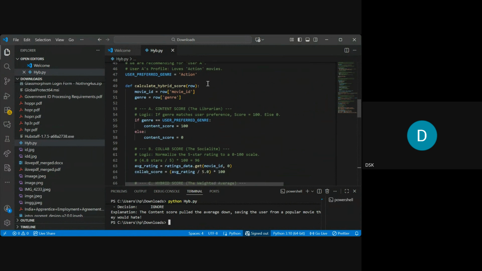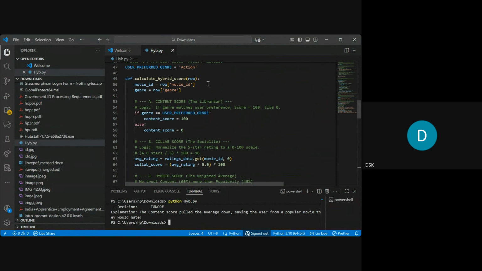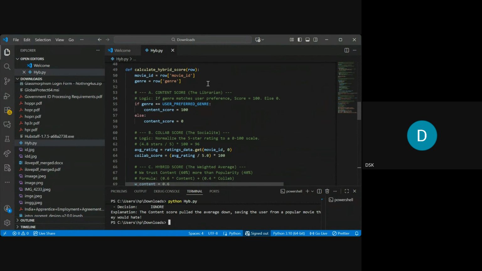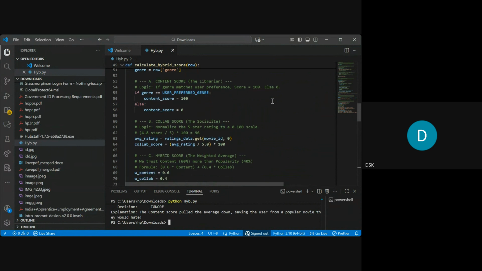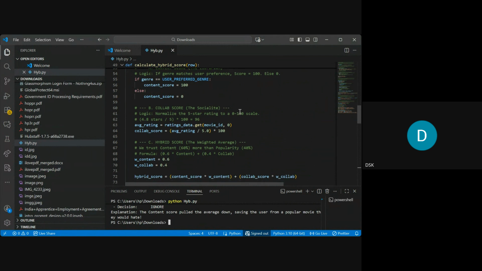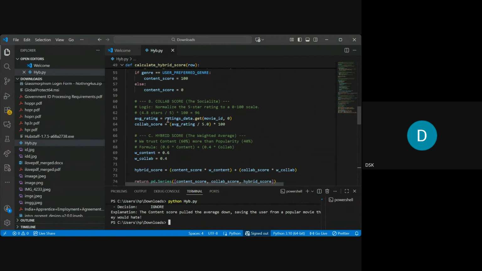So definitely the calculate hybrid score row, that is movie ID, genre row, is there. Then the content score is calculated. That is the logic: if the genre matches the user preference, then the score is 100, else it is 0. Then the collab score is calculated, that is the social part. So the logic is to normalize the 5-star rating to a 0 to 100 scale. So that is there, as you can see. So we are calculating the average rating on this basis.